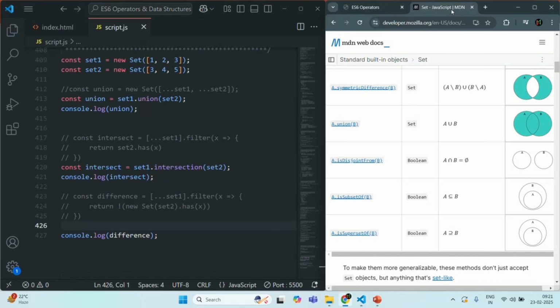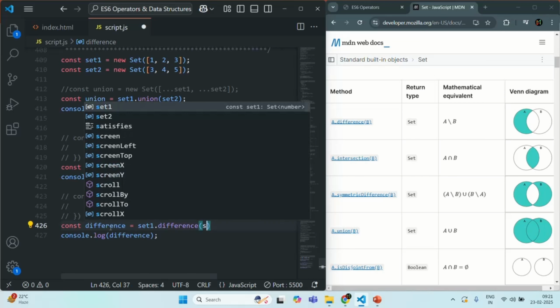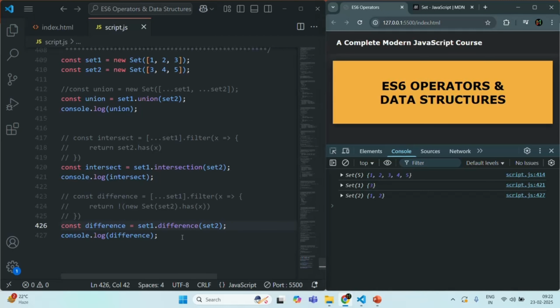So if I go here, you will see we also have this method called difference. Here I'll create a variable, let's call it difference, and here I can say set1.difference, and to this we can pass another set, in this case set2. And if we save the changes, you can see it is returning us the same result. The only difference is that with this logic it was returning us an array, but here it is returning us a set.